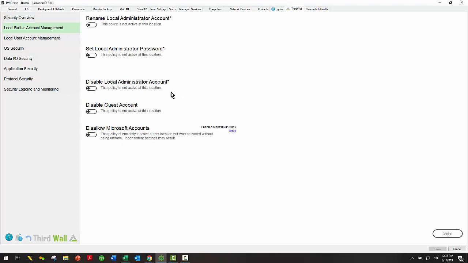We're not monitoring it. So let's go turn it back on. I'm going to click Save again. And now this is back to green.